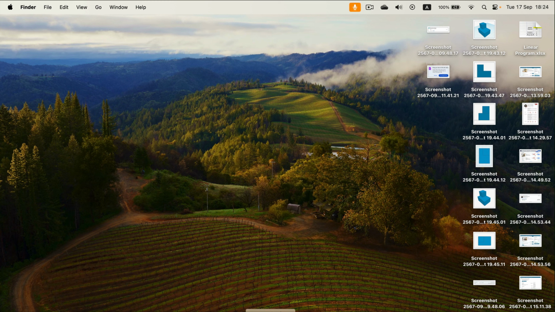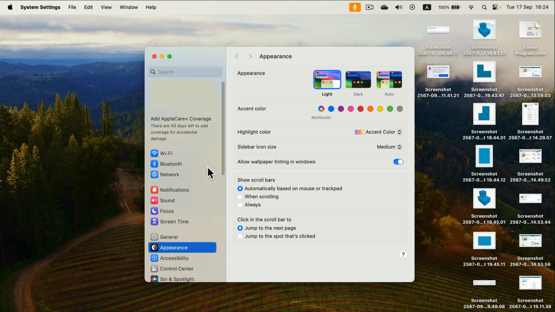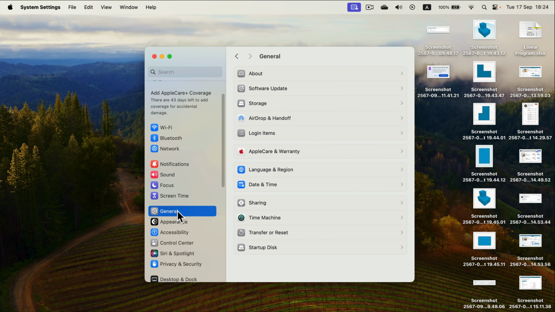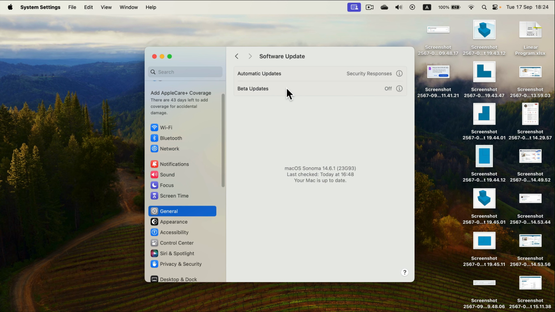You probably got this icon in your dock here at the bottom. System Settings. Then head to General Settings. And you can see the second option on this list is Software Update.